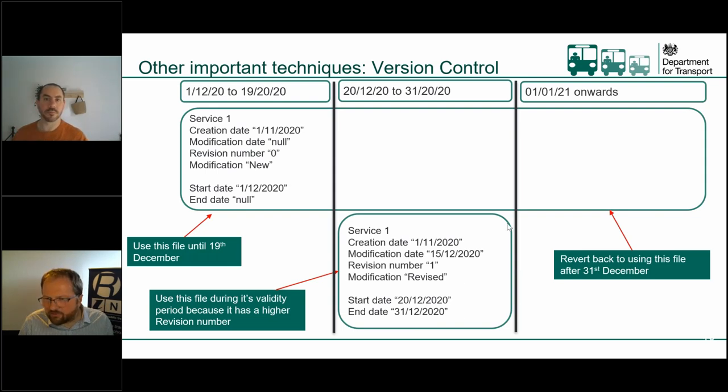Question from Sonia about versions of TransXChange with an open end date. Will it automatically end date when a new file is loaded up? So yeah, it won't. Bots won't edit the TransXChange files. So an operator has two options. Normally, an operator would just have a zip file for their services, and they would just add a new file with a higher revision number in there.